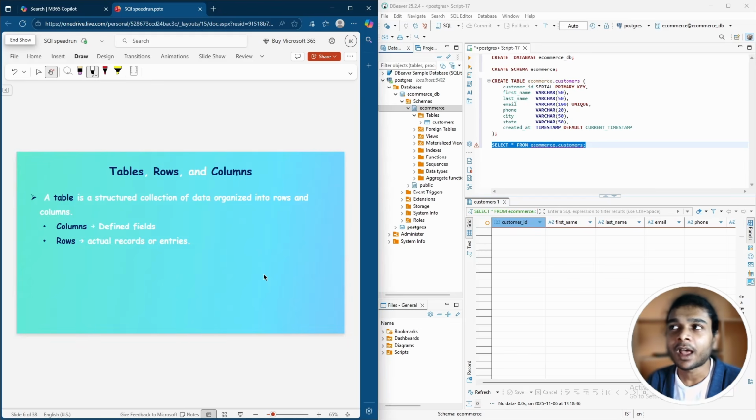But to have the basic knowledge, rows are the records or entries, because for a customer table, one single row consists of the customer information of one particular customer. And the second row includes all the information of the second customer. And that information is divided by columns using customer ID, first name, last name.